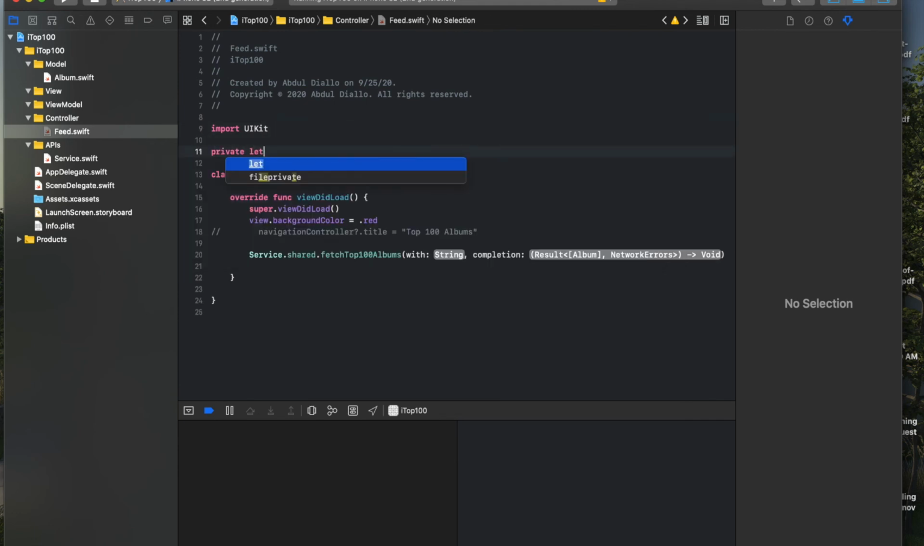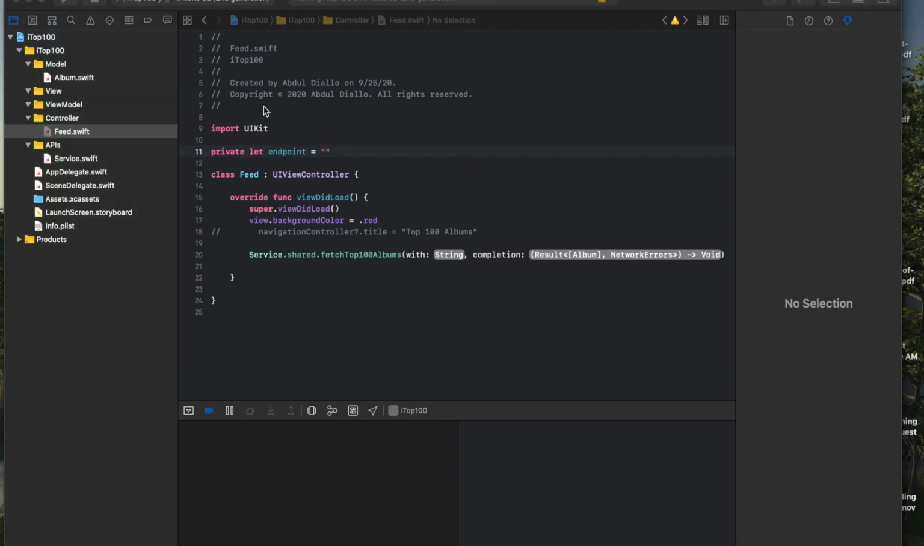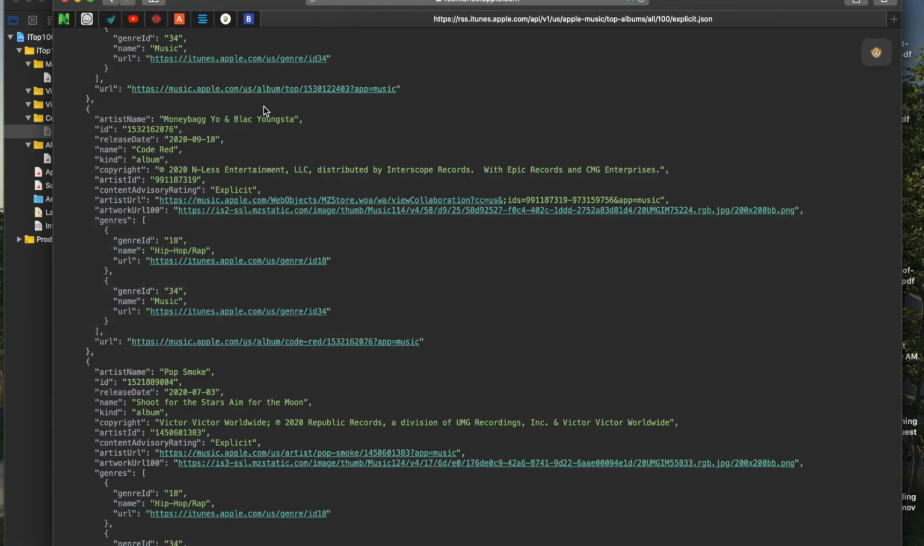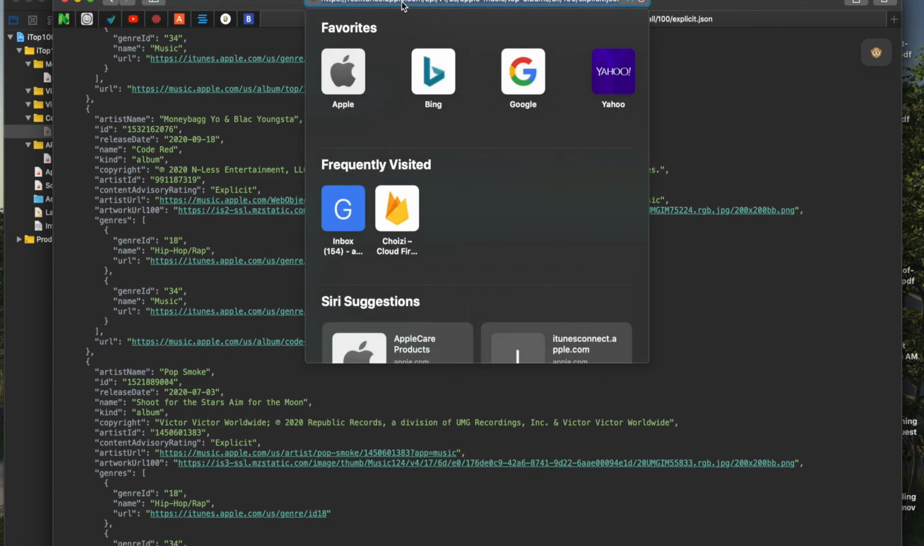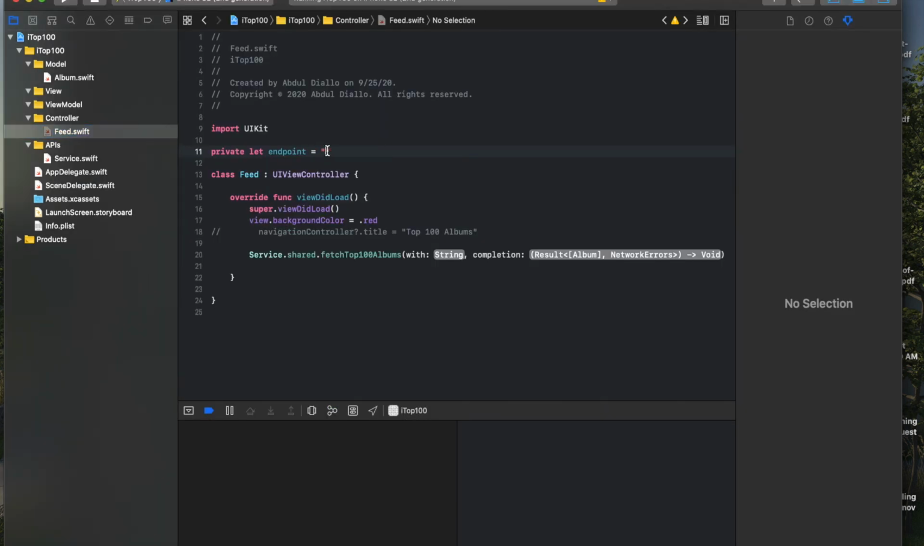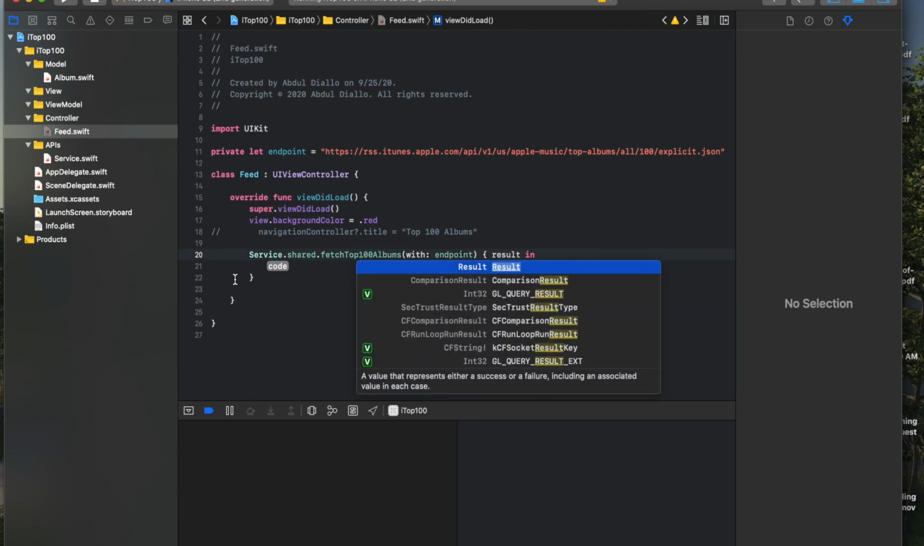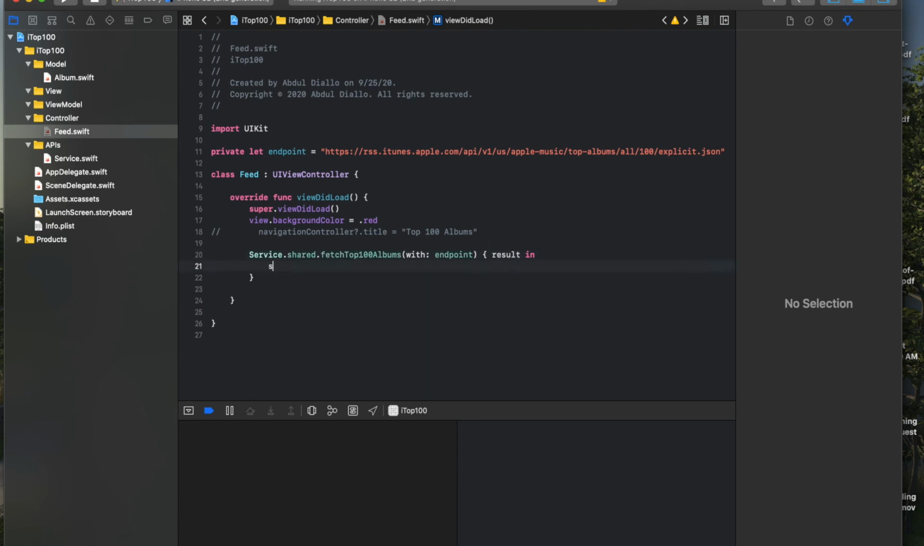Private let endpoint equal. So it's right here. What I want to do, I will just go ahead and paste this link in the description below so you guys can go ahead and use it. Let's feed it with the endpoint and click enter. We can call this guy result. You can call it whatever you want, but I prefer going ahead with result.